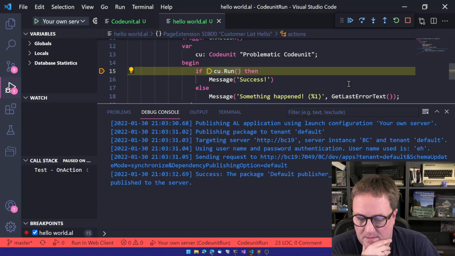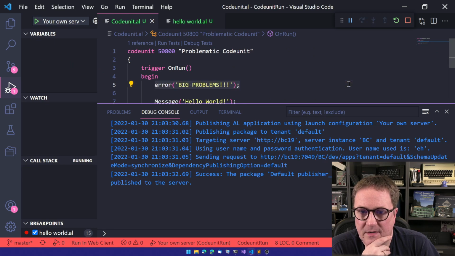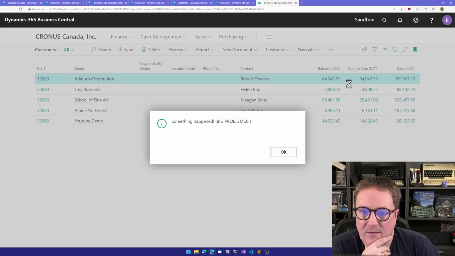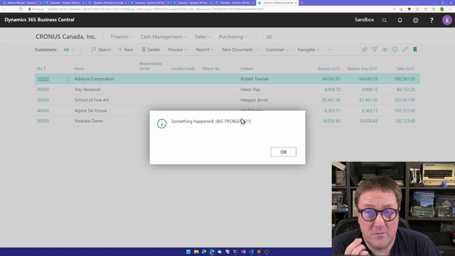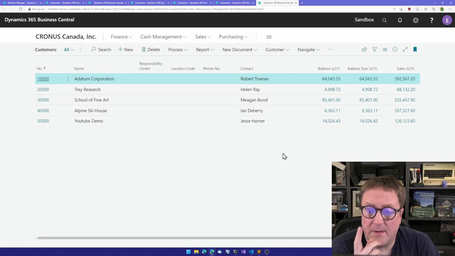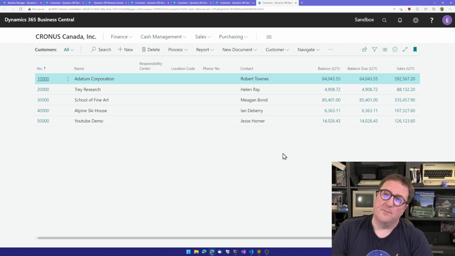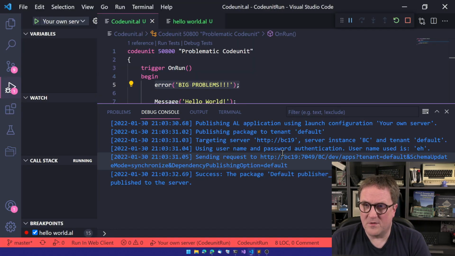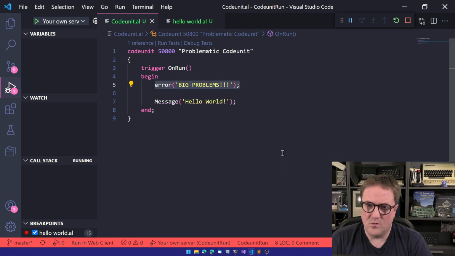Oh, and I forgot I was on the debugger. There we go. And now we get what was just in the error message. Okay, so that's pretty cool. But let's talk about what's not so cool.